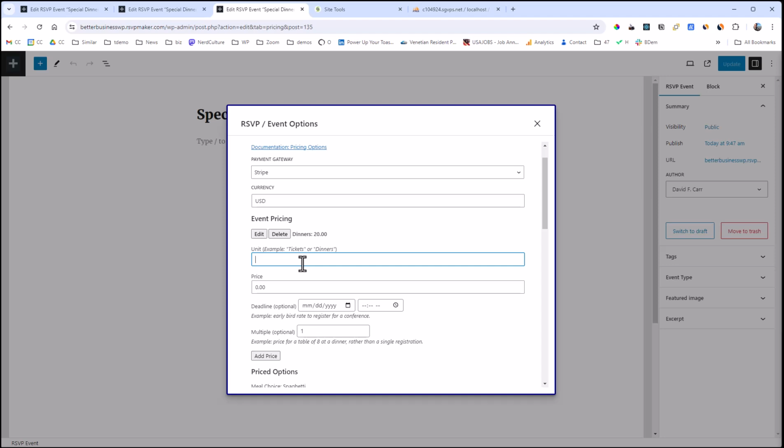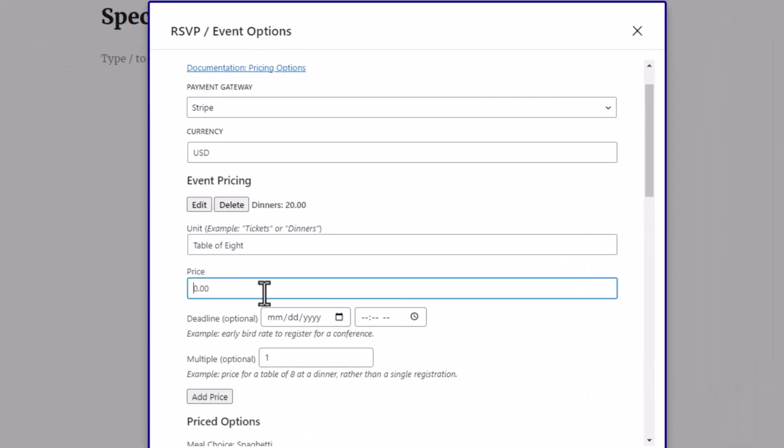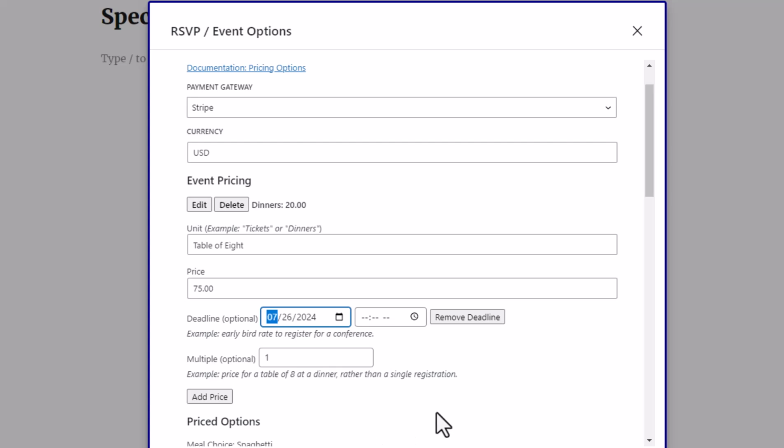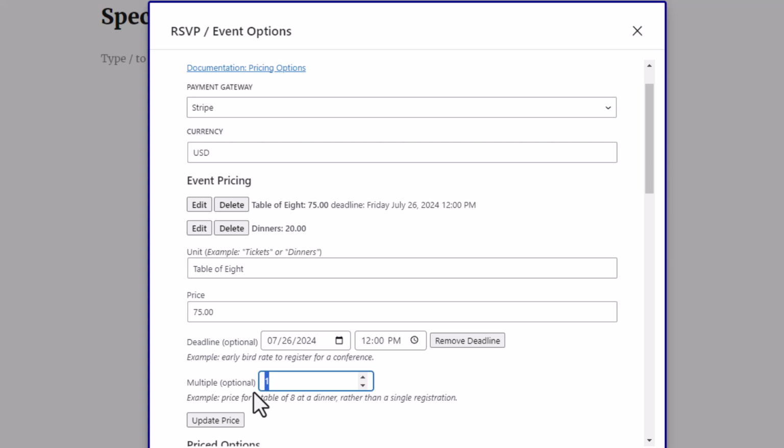I can also do something like table of 8. I can make that, rather than $80, be 75. Not 750, 75. So there's a little bit of a discount for getting a table of 8. And maybe I'll have a deadline associated with that. So if you want that discount, you need to be registered by this date at noon. And I'll set the multiple to be 8.